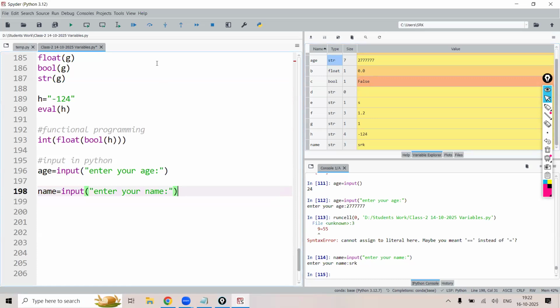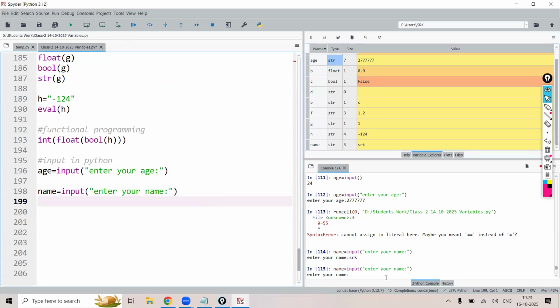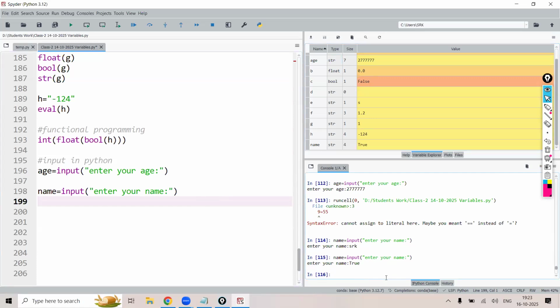For example, it is asking one more time, enter your name? I'm entering my name as true. My name is true. I click on the enter button. Once I have entered that, what is it going to store? name is equal to true as a string data type. Though I have entered a Boolean value, it is a string only. I have entered an int value also, string only.